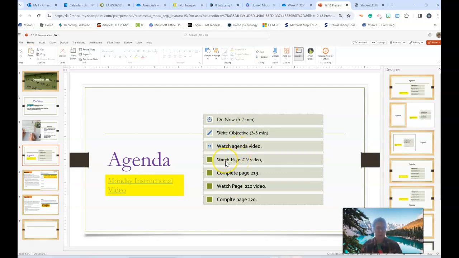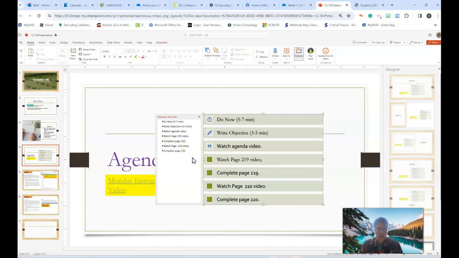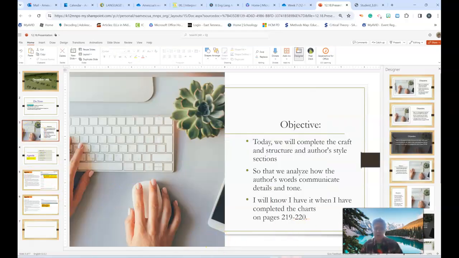After you watch the agenda video, you're going to be doing page 219 and 220 in your workbooks. And so there's a video helping you do each one of those. So after you get done with this video, you'll watch the page 219 video, then you'll complete page 219, then you'll watch the 220 video, and then you will complete page 220.